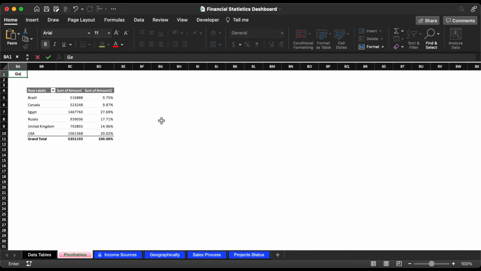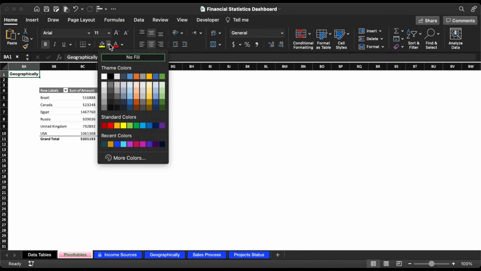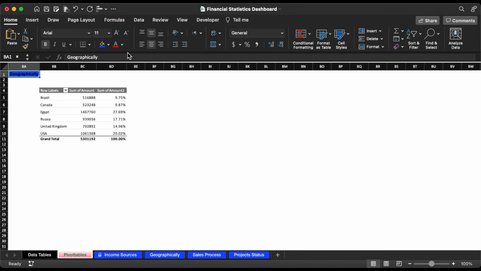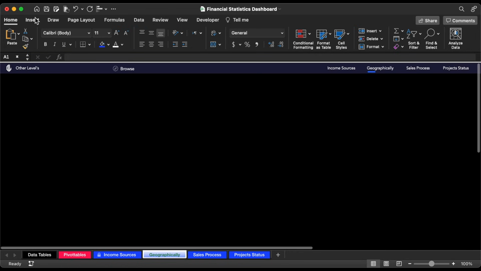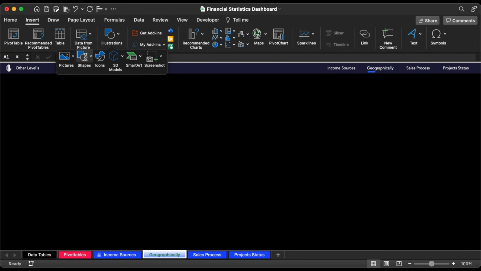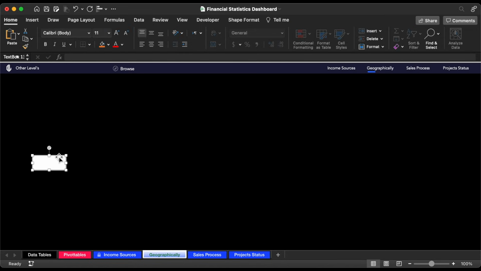Add a title for this part of the pivot tables. We have now all what we need. Insert text boxes to add them on the dashboard. Simply type equals, and choose the cell.